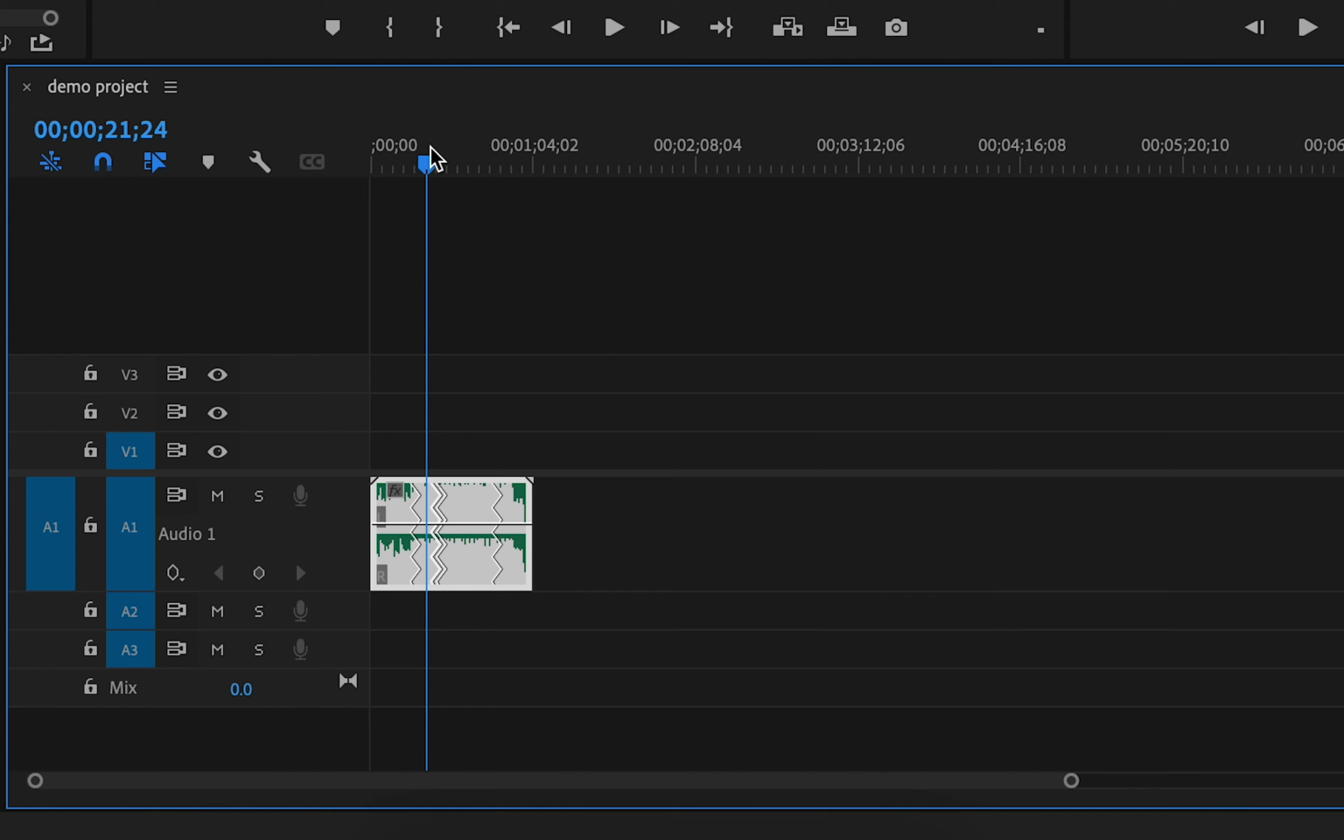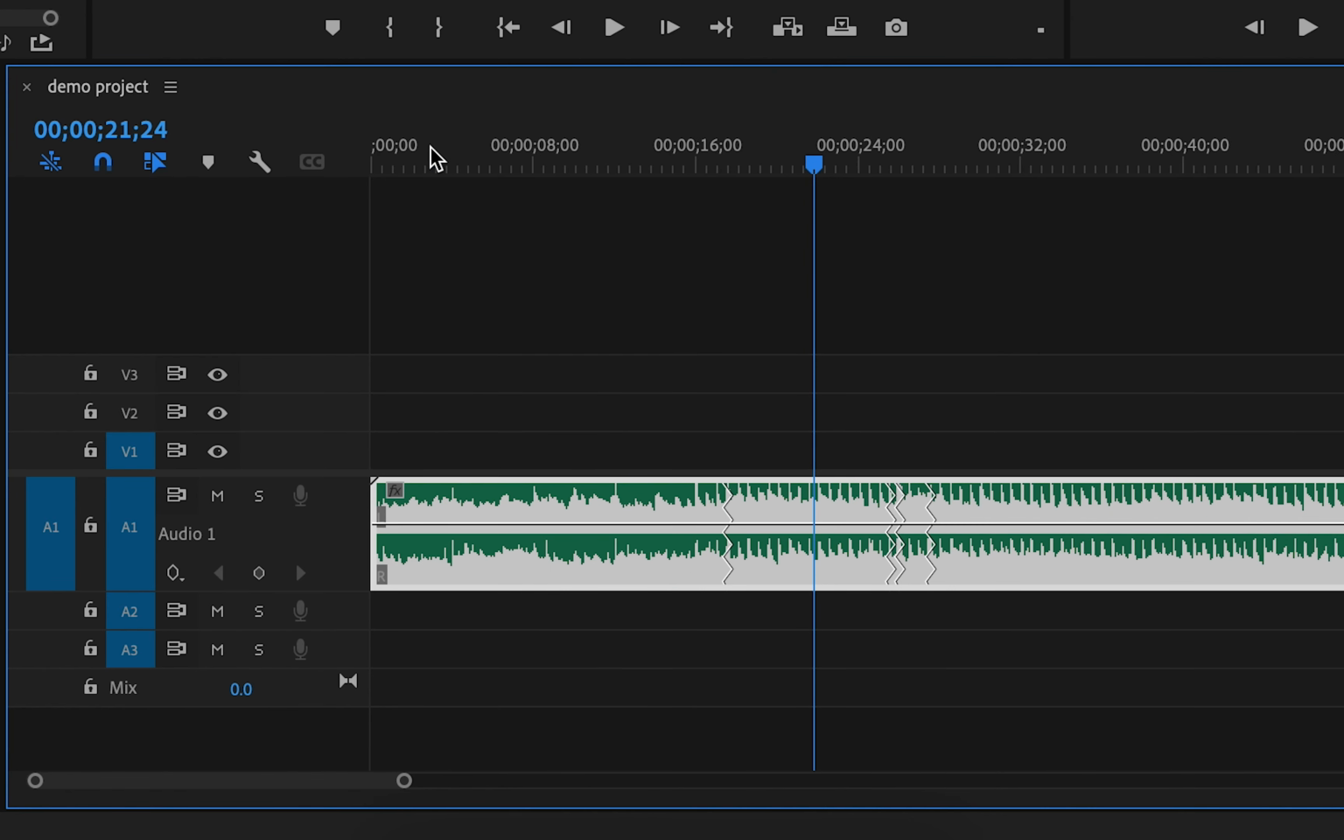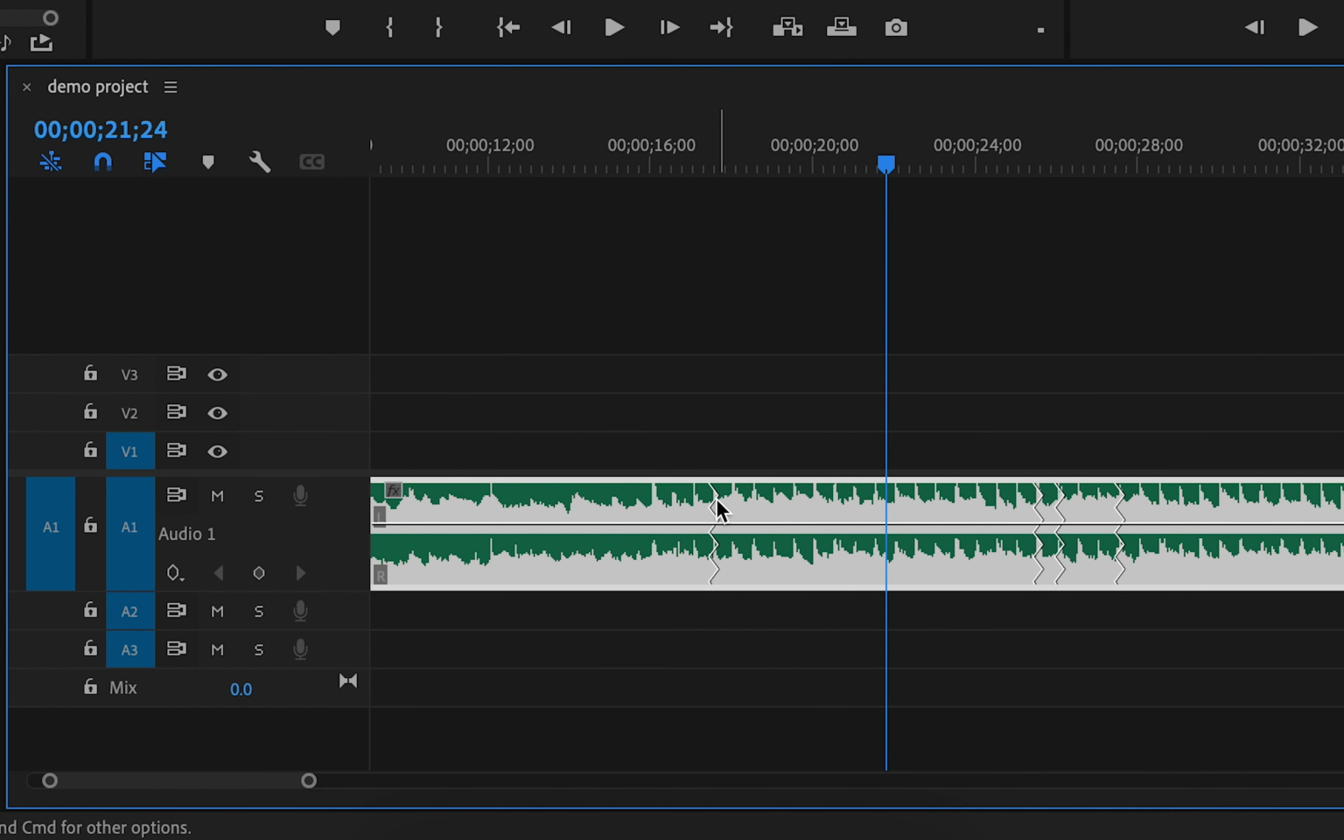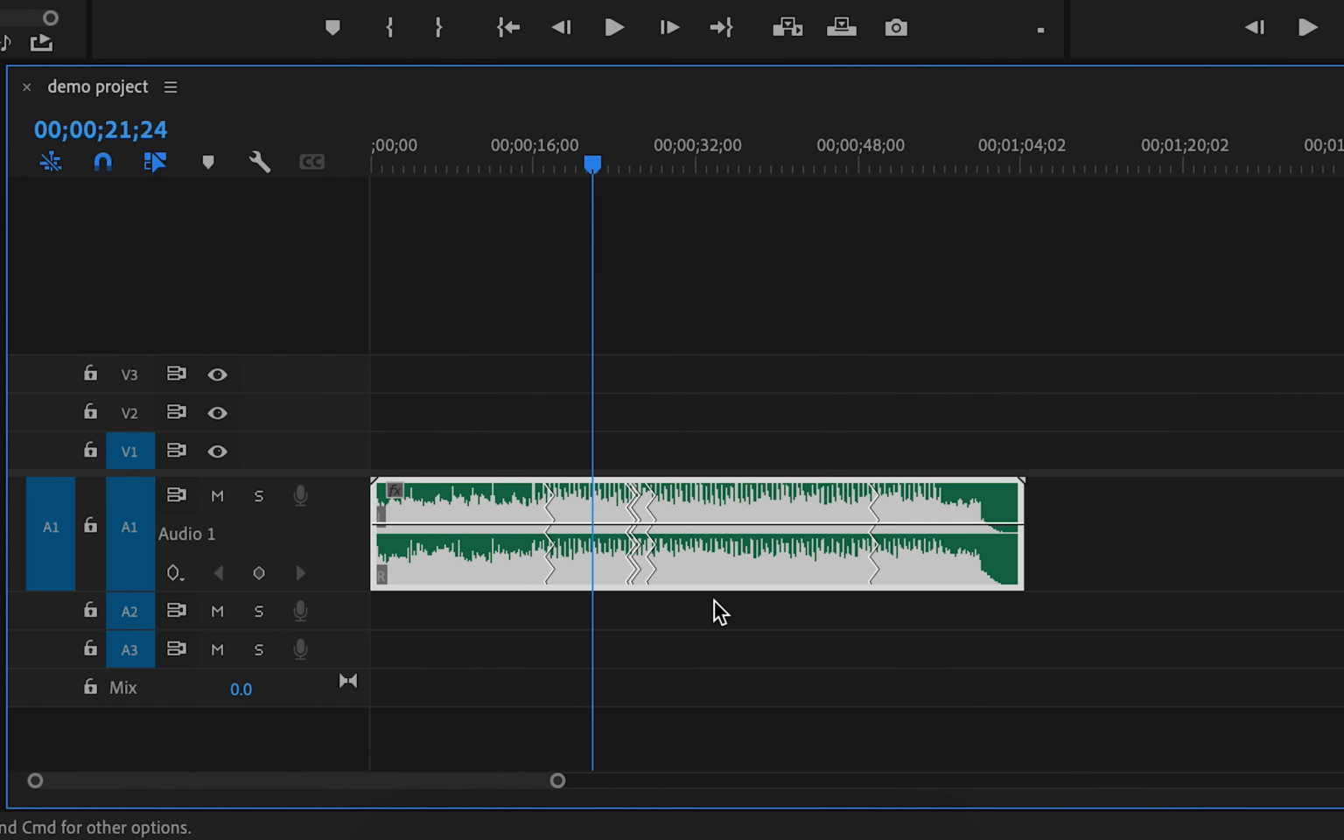Now if I zoom into this, we can see where the changes have been made. Just like in Audition, Premiere Pro adds these zigzag lines to the song where it's made changes in the beats. Now I think that's a much easier method than cutting and splicing your music like the old days, and it makes for a much quicker edit in Premiere Pro. And that's all there is to it.